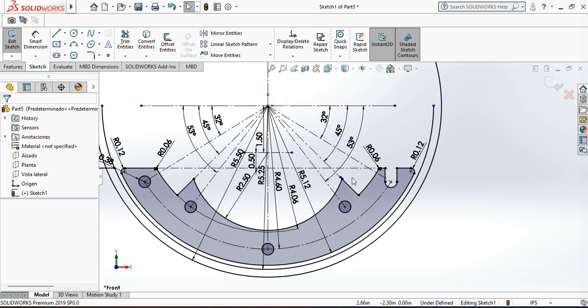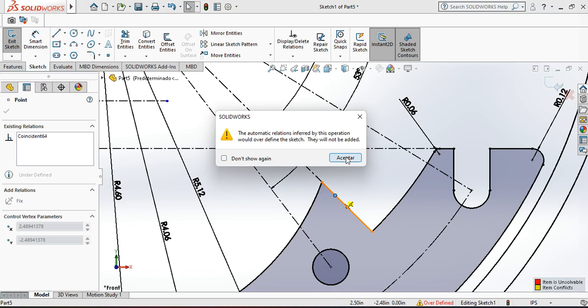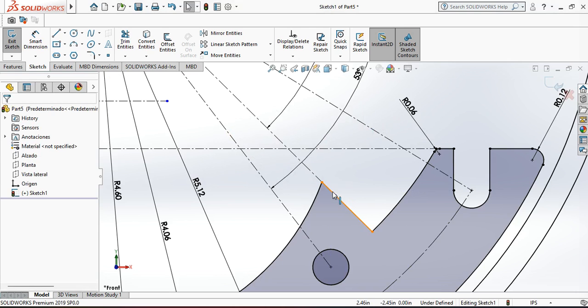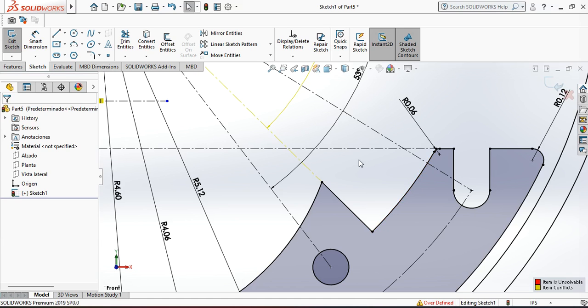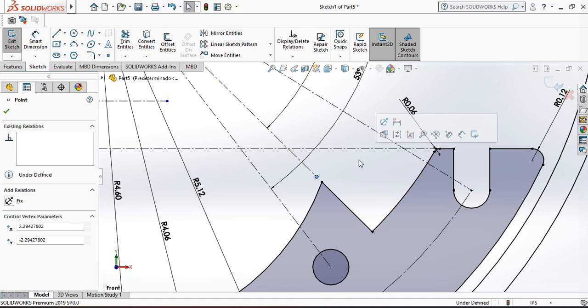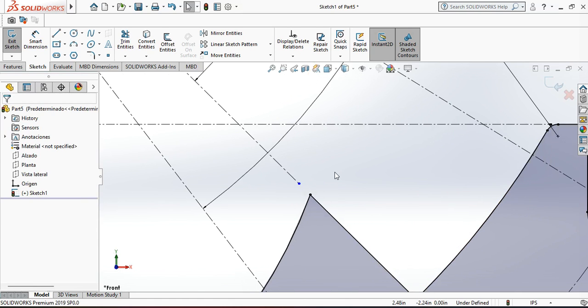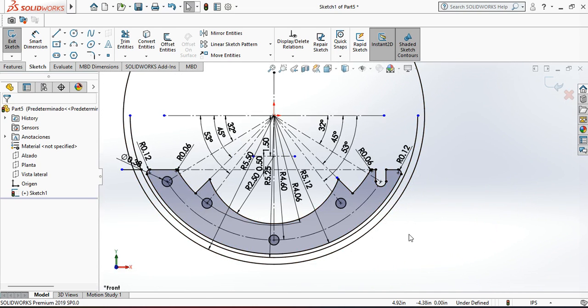Ready. I will say it is this point in here because when I make this, it says we have a lot of relations in here. Look, it says the item is over defined. Well, we'll see at the end what's happening there.